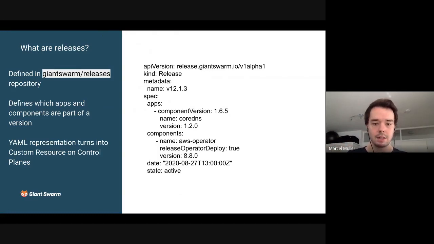What does that look like? You have a small example on the right, which I narrowed down quite a bit. So there's the kind Release, which is the custom resource we use, the version, which in this case is 12.1.3, and then we have some spec, which has apps. In this example, I only included CoreDNS and some components. Those can be, for example, operators. In this case, I selected AWS operator in version 8.8.0. So this is basically what a release is.